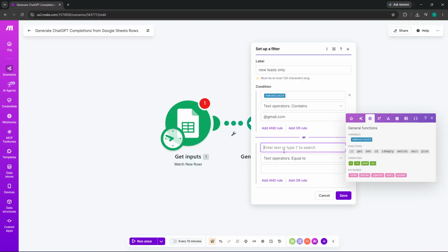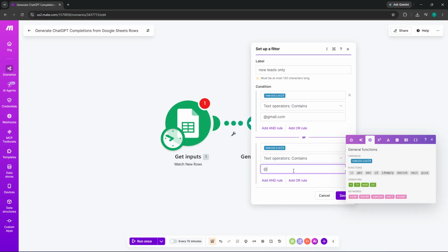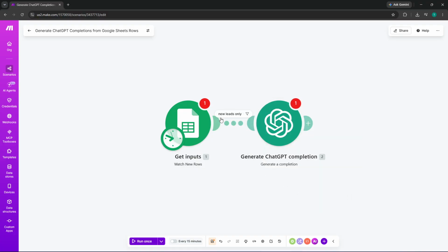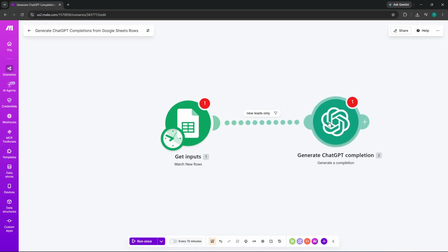Once you've set all your rules, double-check every selected field, operator, and value to ensure the logic matches your goal. Then click OK or Save, and a filter icon will appear on the connection line between your modules. Finally, confirm the filter is positioned correctly. Then run a test by clicking Run Once and triggering the scenario with sample data.